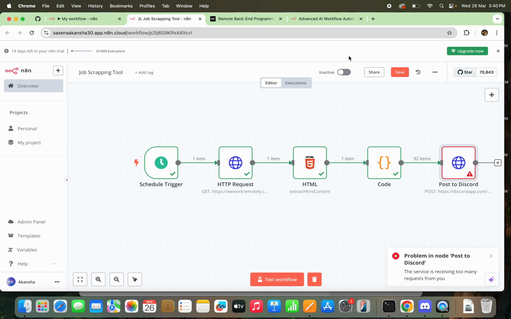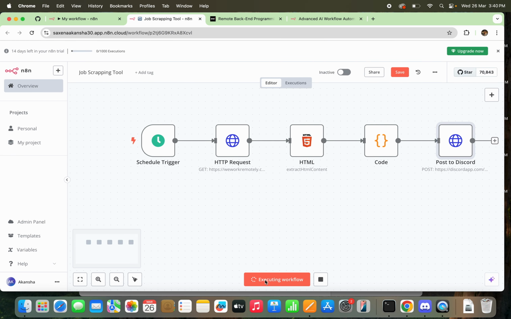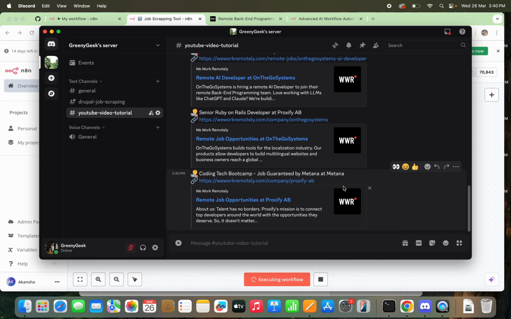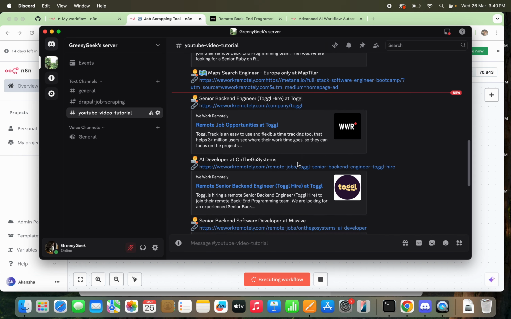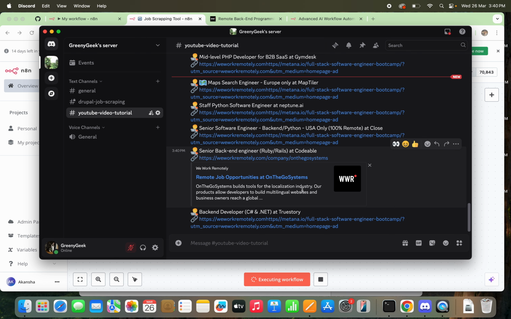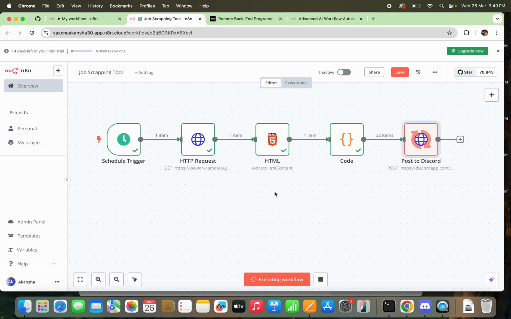So I'll just save it and test it. It fetched 32 items, and now it is sending them. See, again populated, and then again I'll see it again. So it is completing in batches of 5 items per request. So you completed this whole task without learning to code, right? Pretty cool, right? Thank you for watching.